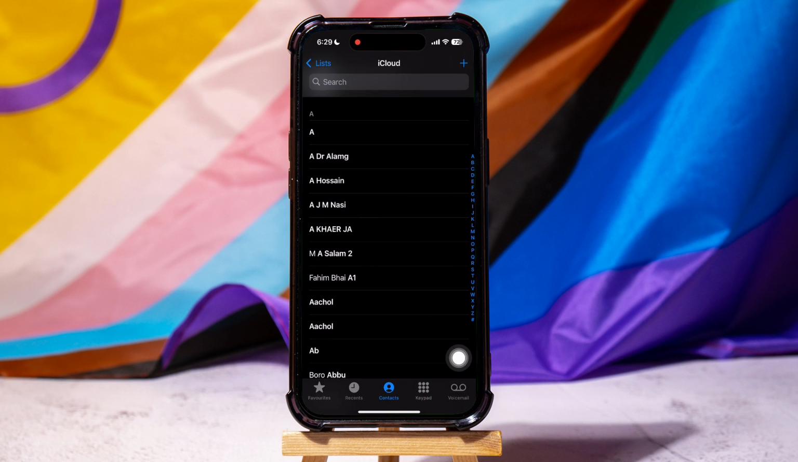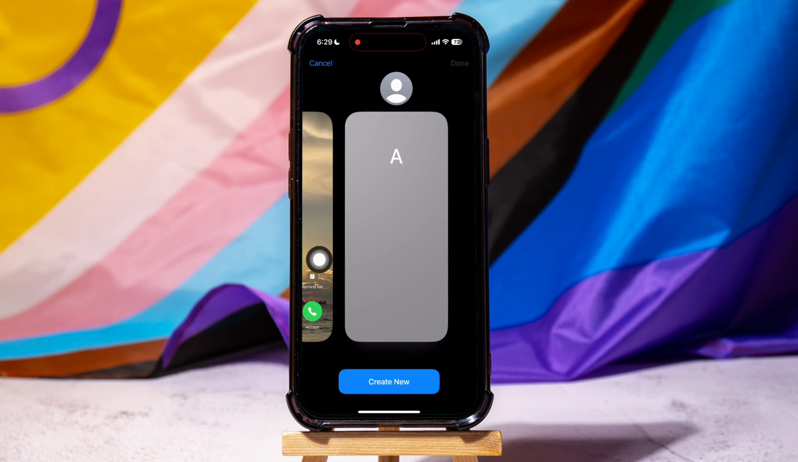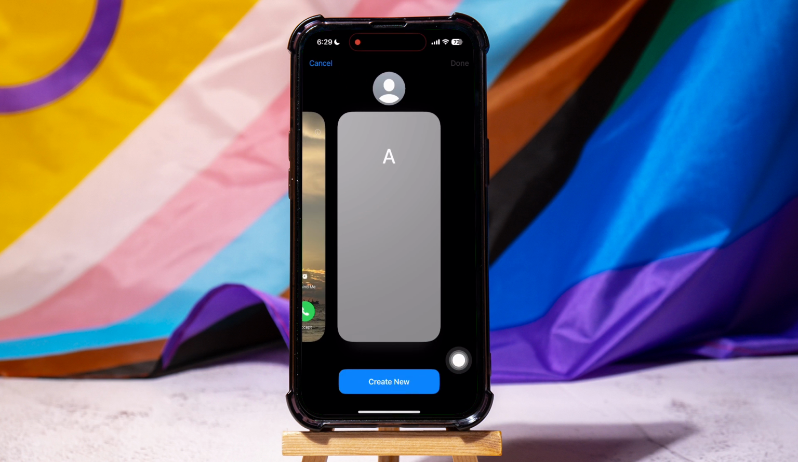You can view all your contacts over here. Tap on any contact. You can view the contact details over here. Here, tap on Contact Photo and Poster. Here, swipe left and tap on Create New below.